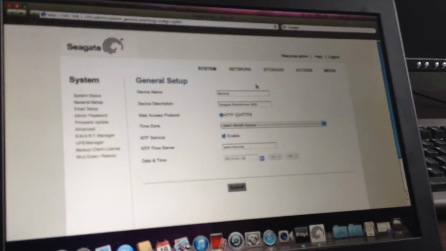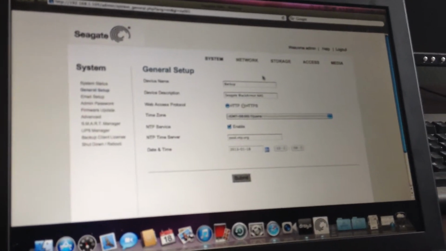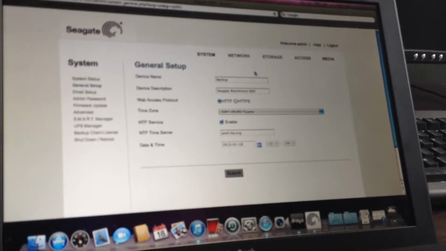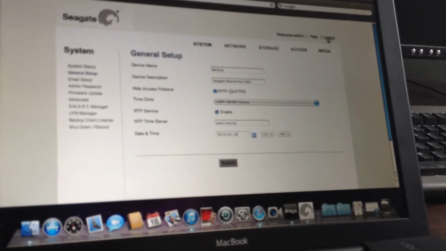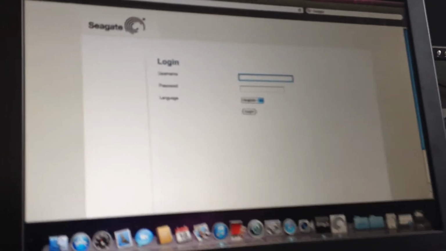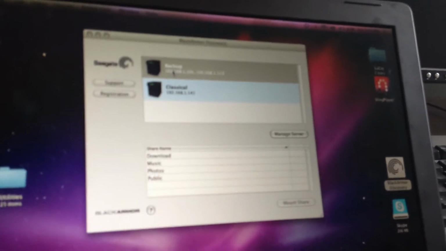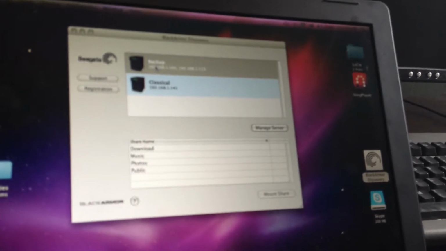For purposes of this, this is how you access the NAS, this is how you change settings, this is how you put in notifications. We don't need to change anything, so we're going to just go ahead and log out. And let's close out our Safari browser. Let's go back to this Seagate Discovery module.